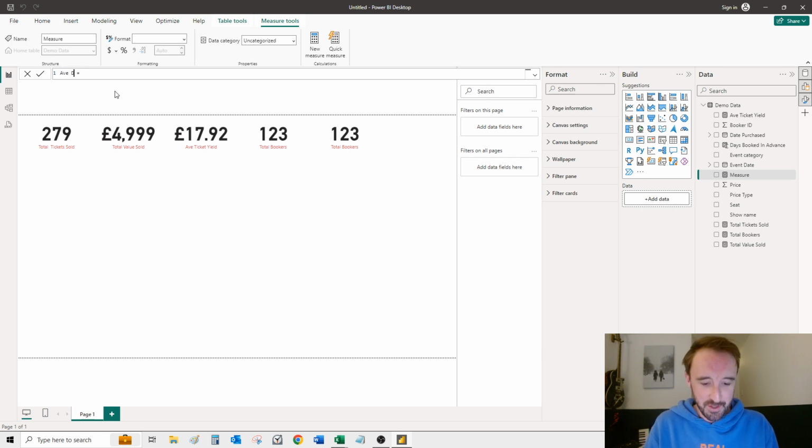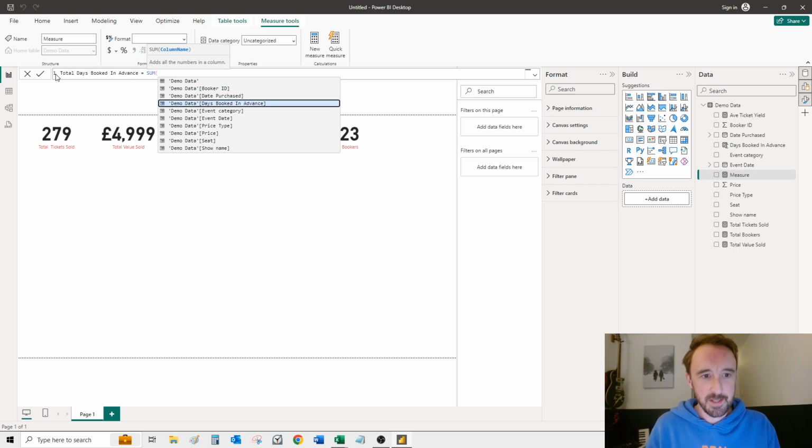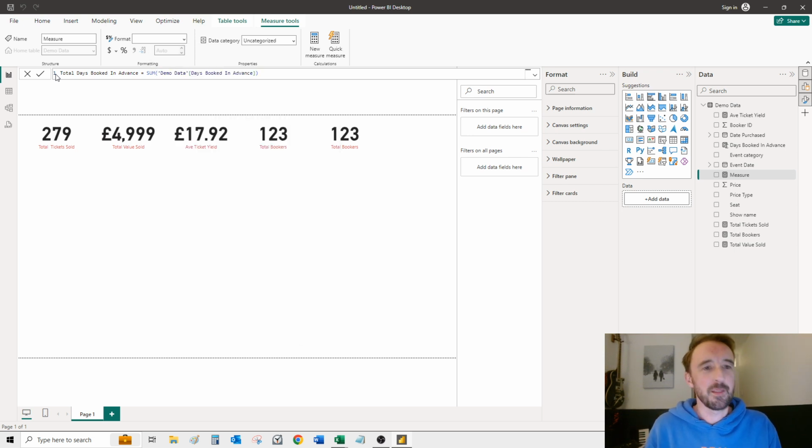So this one's going to be average days booked in advance. And that, of course, is... yeah, see, missed a step. What I want is the total days booked in advance first, which is of course the sum of days booked in advance. I should have done it as a measure first. It makes it a lot easier when you start doing massive data sets.